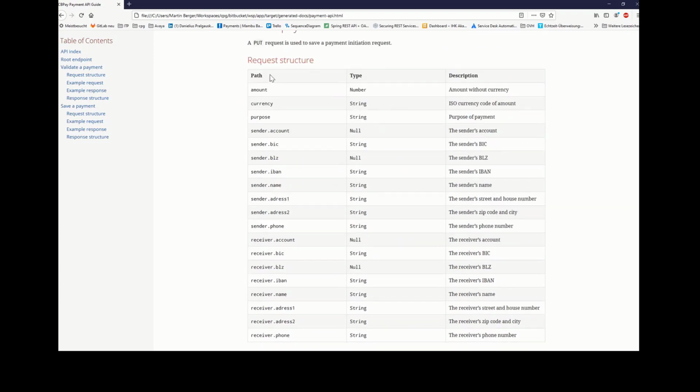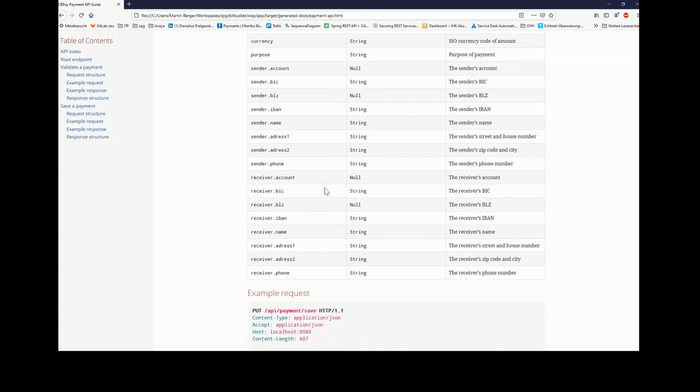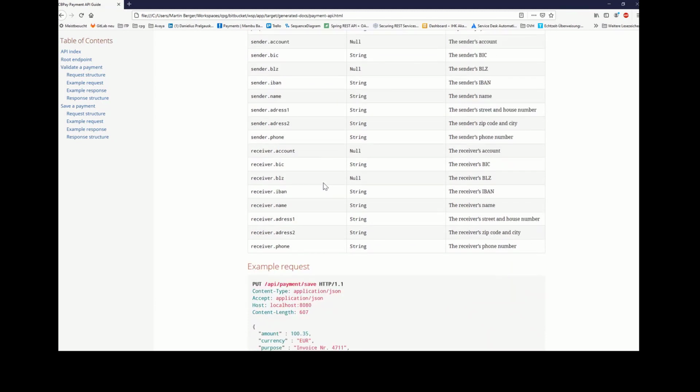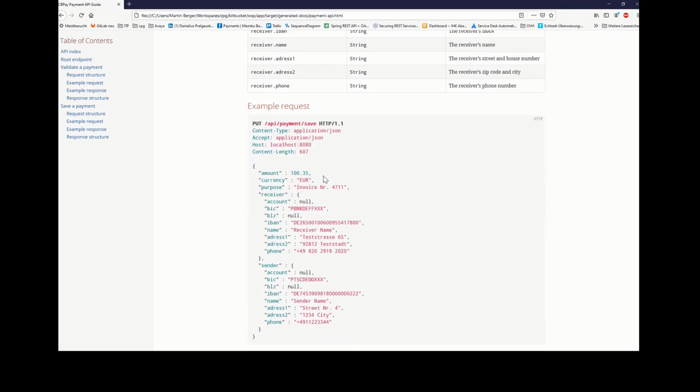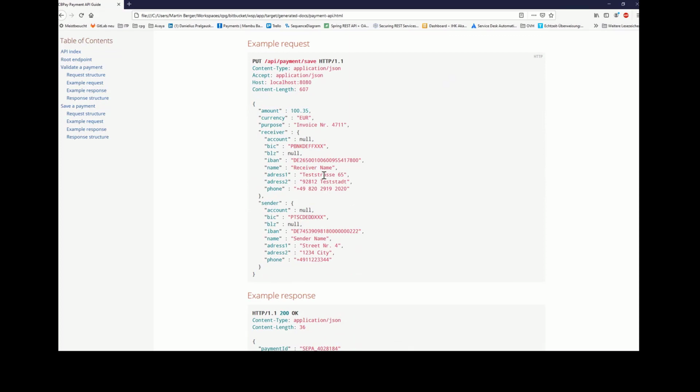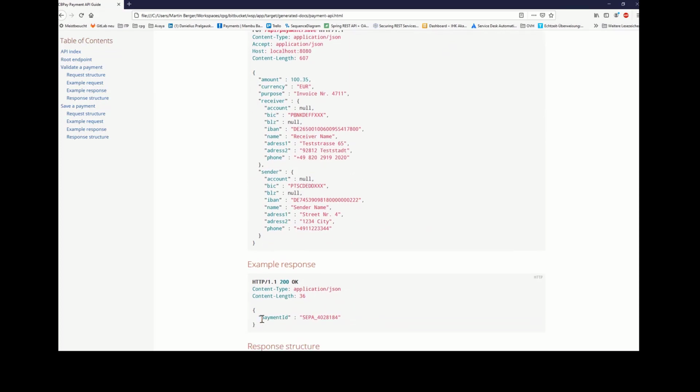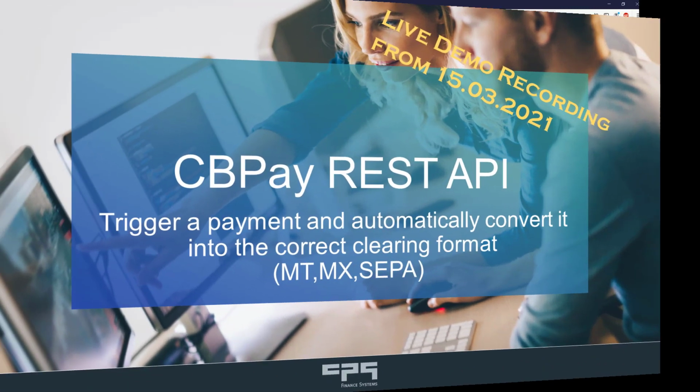What you see here is all the attributes you can send over there: amount, currency, purpose, sender, account, BIC, IBAN, name, address field, phone, account. So the usual stuff. And this is used to initiate the payment. And what you get back from it is an ID for later reference.